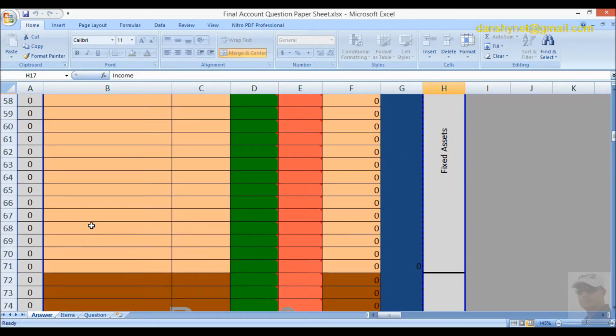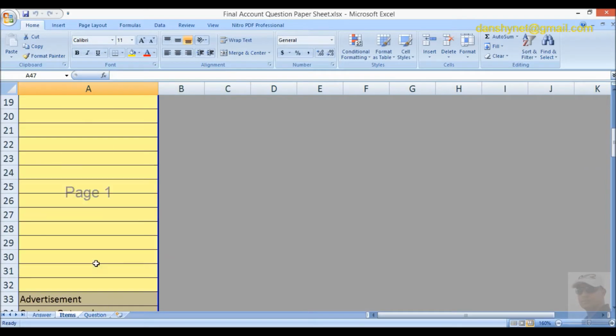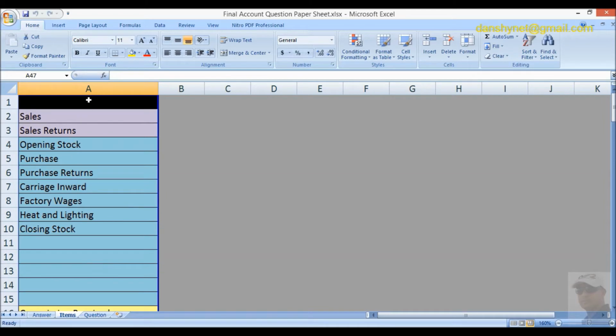Okay, so this is the first mode of entry. Just click it over there where you want to enter the items. Beforehand, just have a look at the items here which are related to the trading account. Because first we are going to do the trading account, so here it is the sales returns, opening stock, purchase returns, carriage inward, factory wages, some direct expenses, and the closing stock. So these are the items you have to enter first.